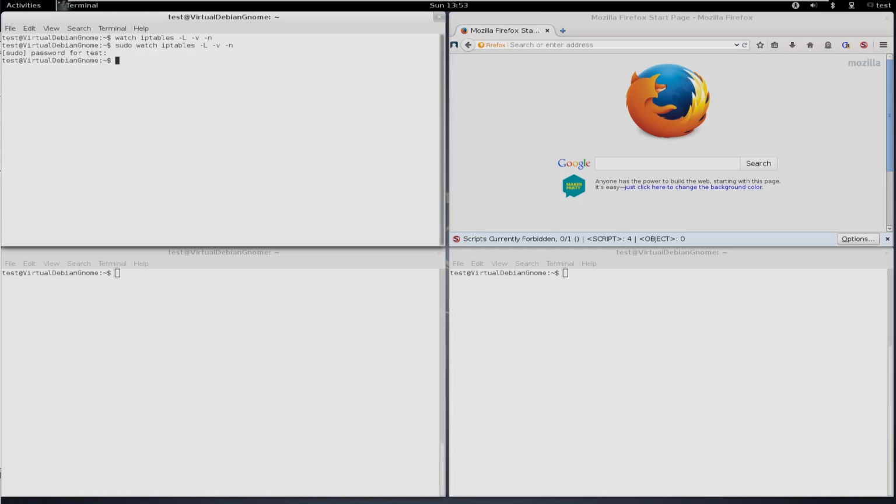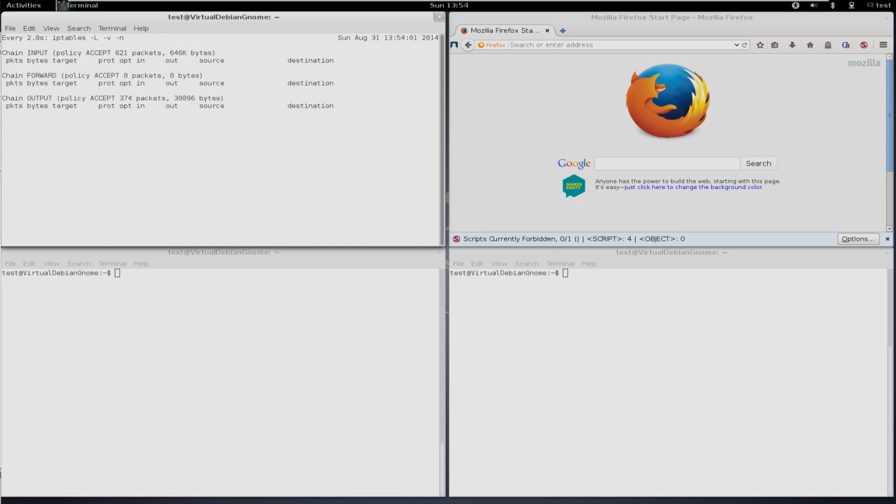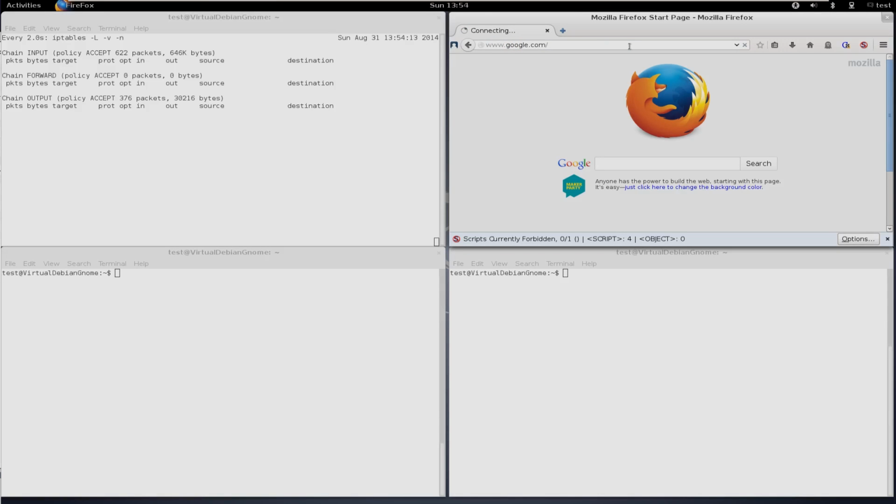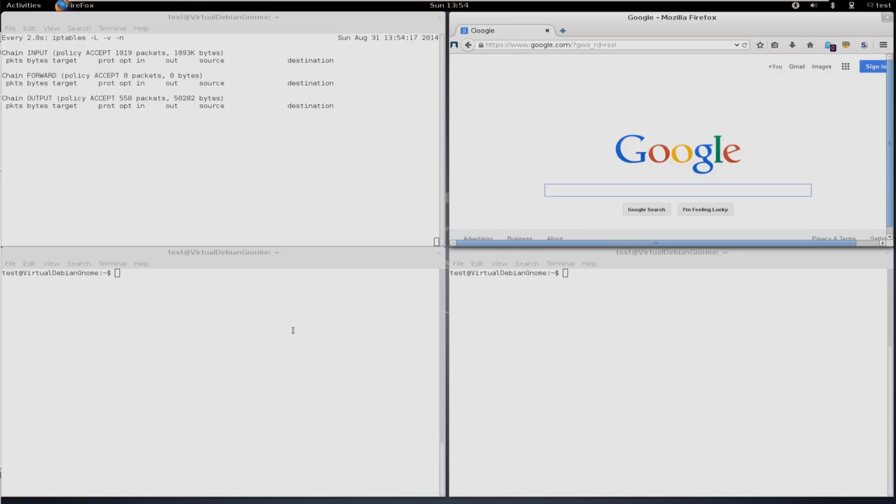So let me go ahead and kill this monitor and show you the command that I used to get that up, and it's just sudo watch iptables -L -v lowercase v and -n lowercase n, and that will give you your monitor and allow you to see what's happening with your rules. So right now you can see in our browser here, if we go to a website, say google.com, it should pull it right up. And there we are.